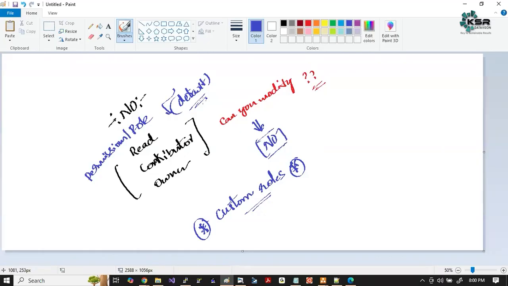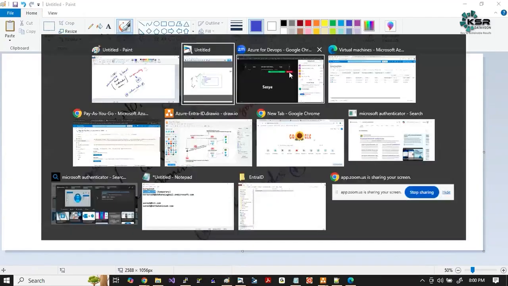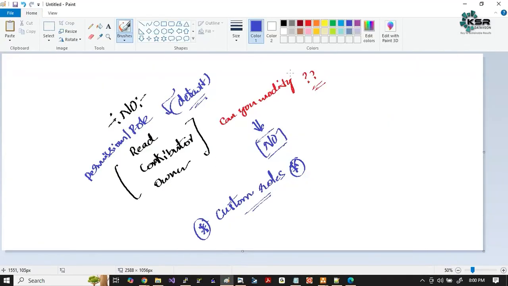I need customization. Let Azure give me reader, contributor, owner. I don't care. If they are giving, we will consume it. But my requirement is customization. Whatever I need, do I have it in the reader, contributor and owner roles? Whatever requirement that I want, do we have that in reader, contributor, owner? The answer is no.